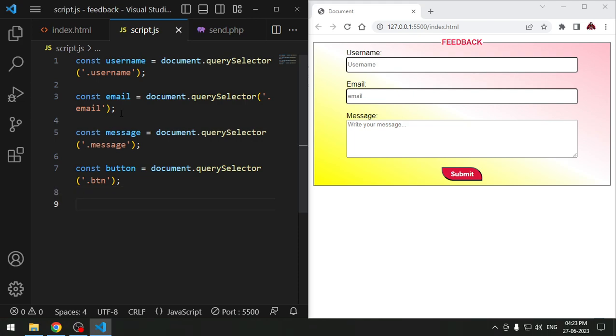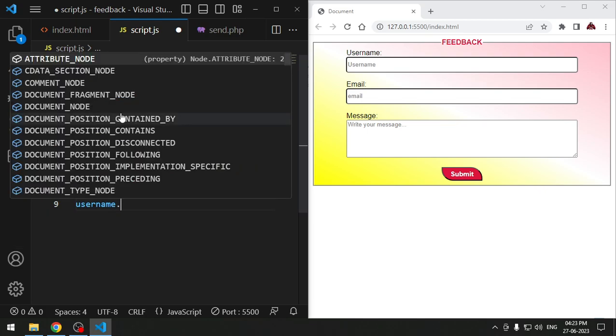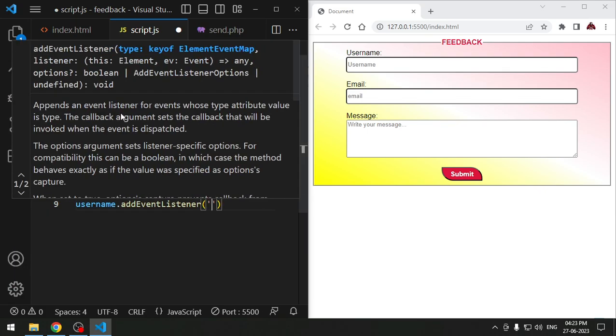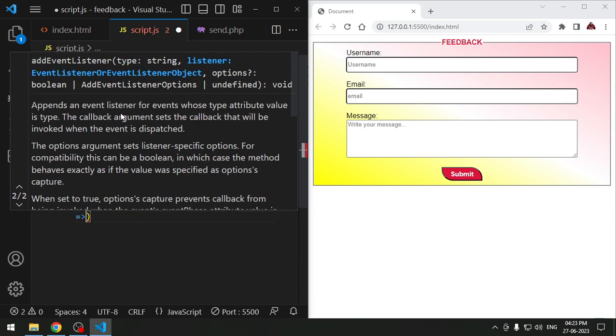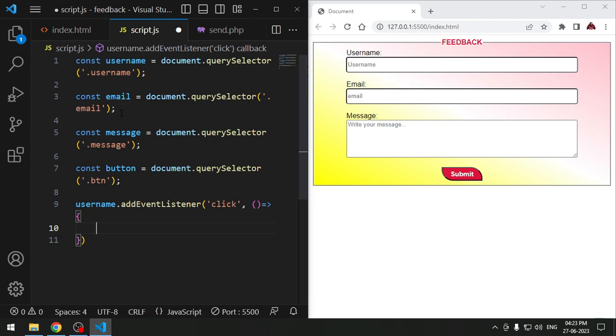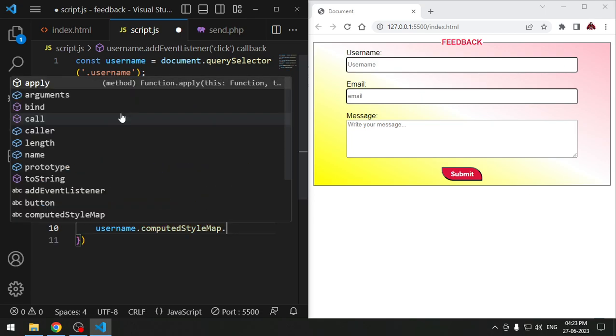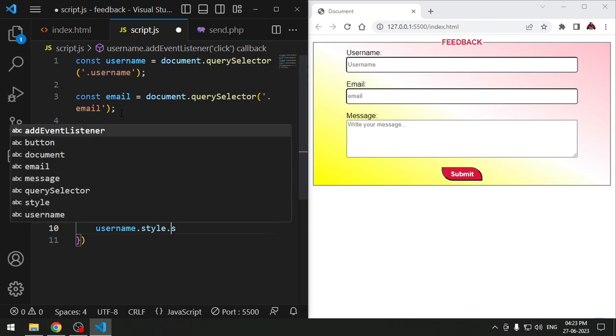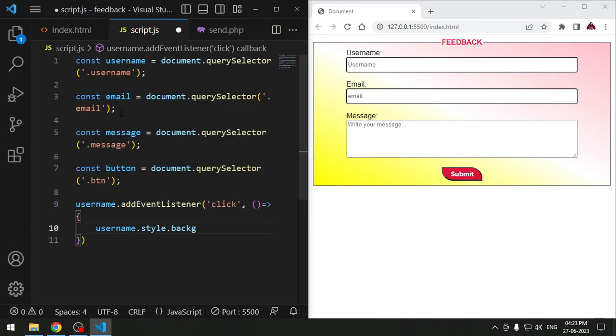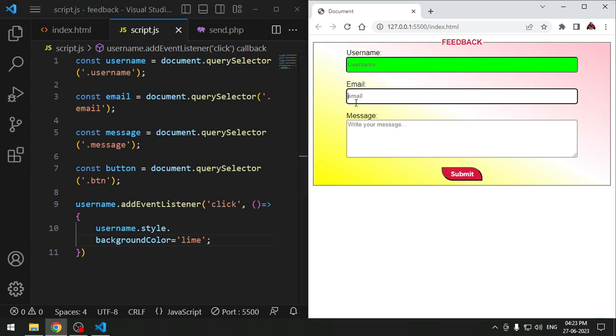So first I'm going to use username dot add event listener and click, then the arrow function. So I want on click to username dot style dot background, I think it's background color to be lime. Let's see if it's working, and it's working.